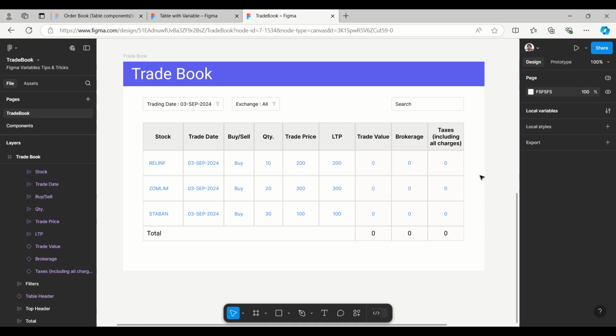Today I'm going to talk about dynamic tables with dynamic values, and here we have an example of a trade book. In the trade book, what exactly happens once we have done buy and sell, and overall it is showing the data or the values, which is like a trade value.